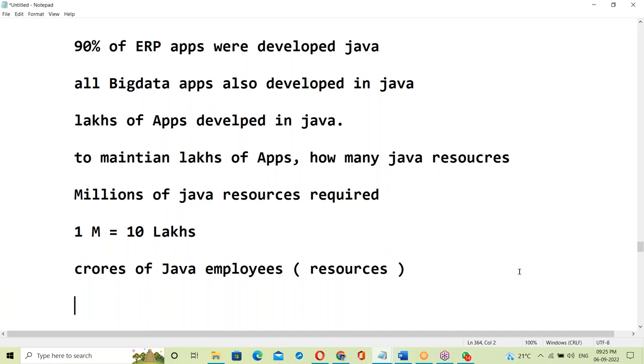Experienced resources are not available, so the industry is facing a shortage of Java resources. The industry is asking for Java-trained freshers, not even asking for experience. If they hire experienced people, they have to pay a lot of package. So for that reason they are taking just trained Java freshers.